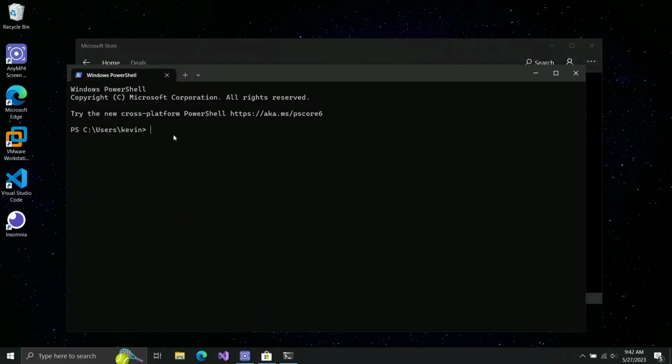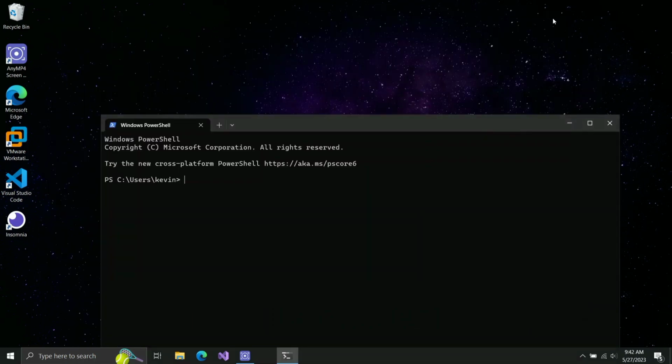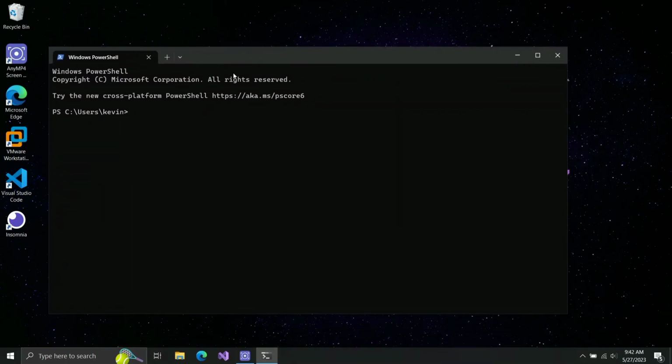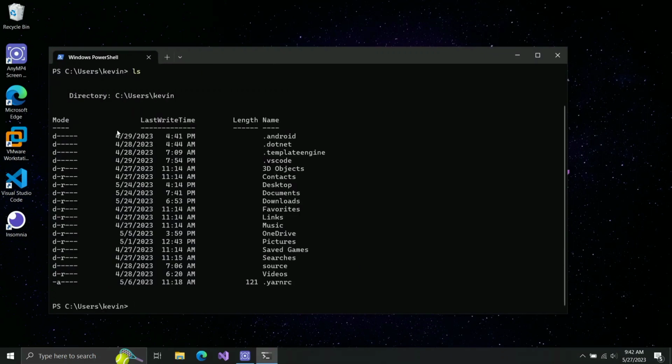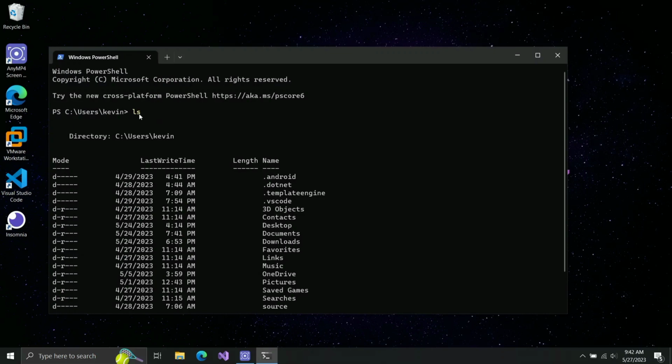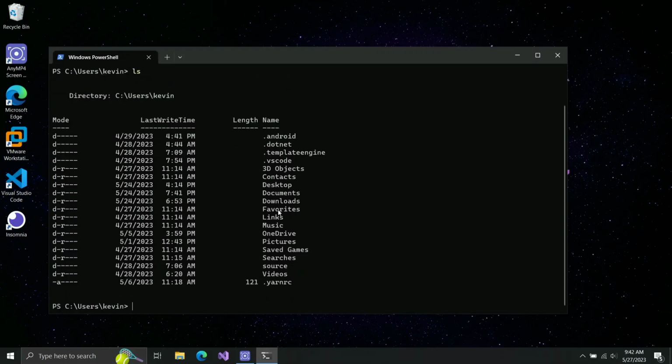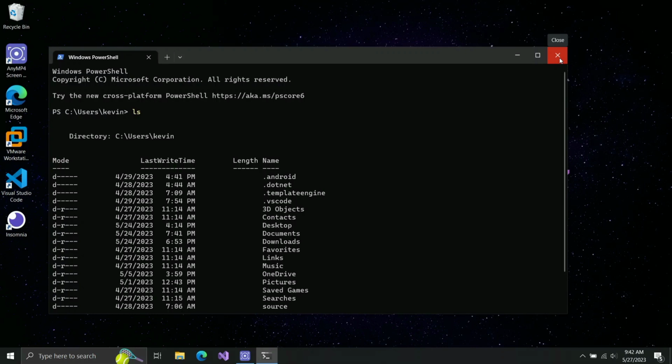This is going to enable us to make use of some Linux commands like the ls command, which I'm going to type in here. And I can also configure it to use Git as the default. Currently it's on Windows PowerShell. So here I just type in ls.